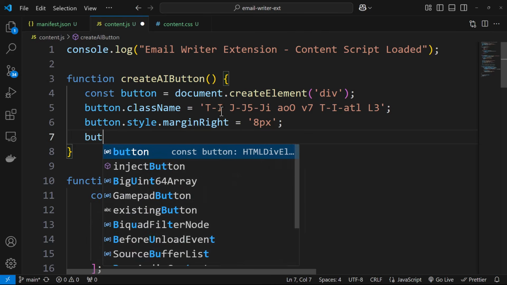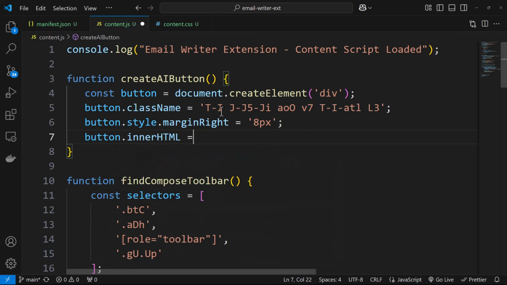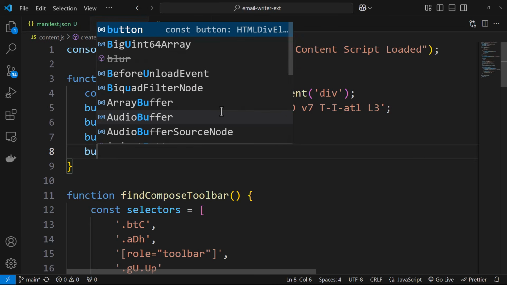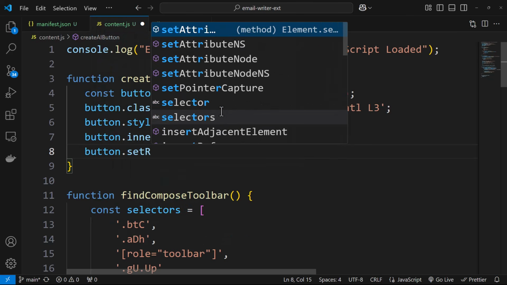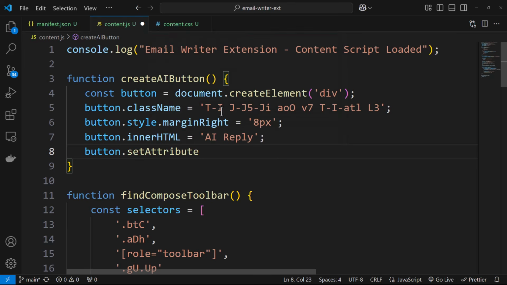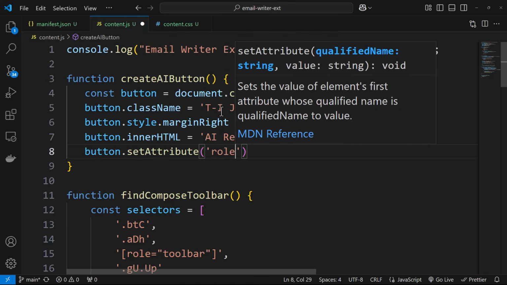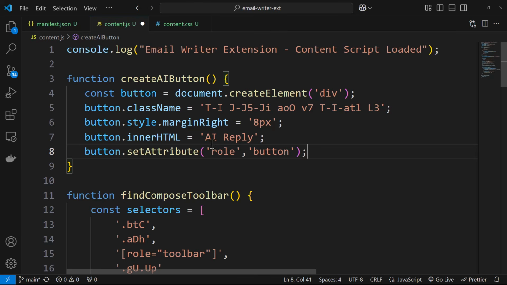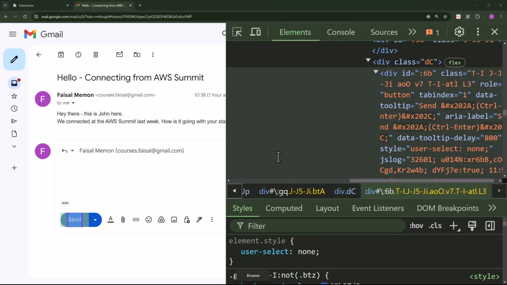And then say button dot inner HTML. What is the inner HTML that we are adding? AI reply. So this is the button text, AI reply. Okay. So this is what the user will see. And then we can say button dot set attribute over here. Now what is the role of this? Role is button over here. Now why are we adding this role as button? Because if you come over here to this div for the button, you will see role is button over here.